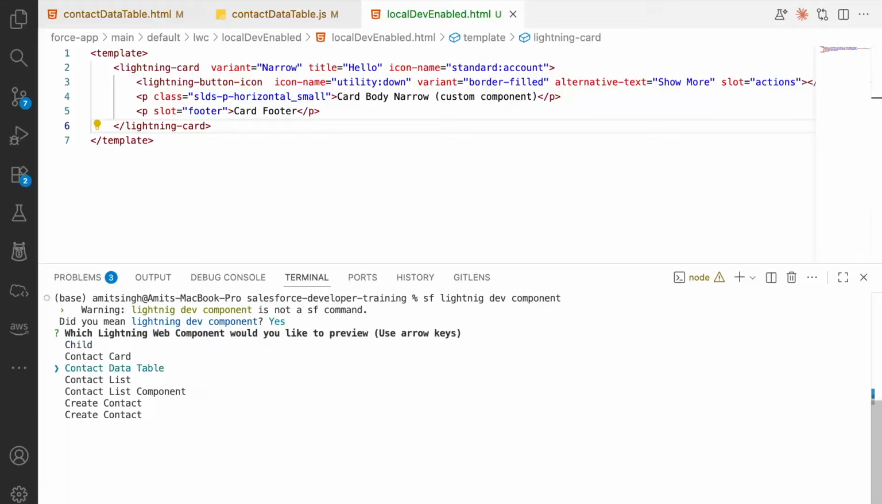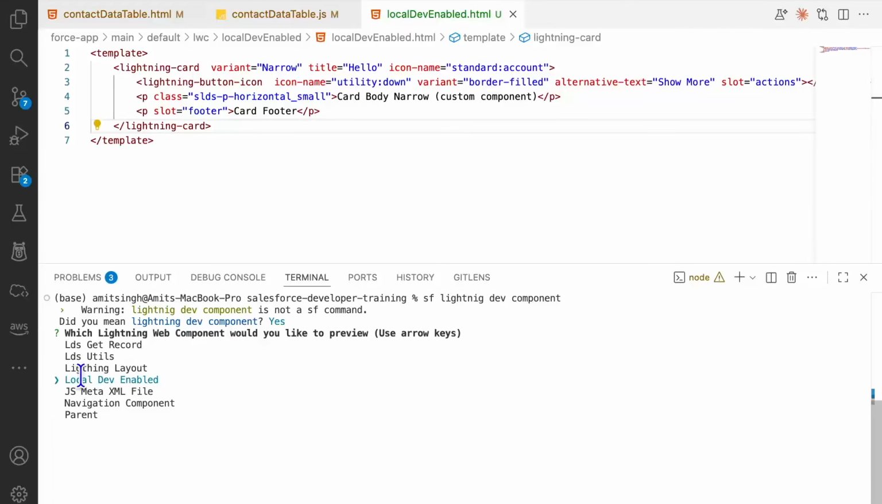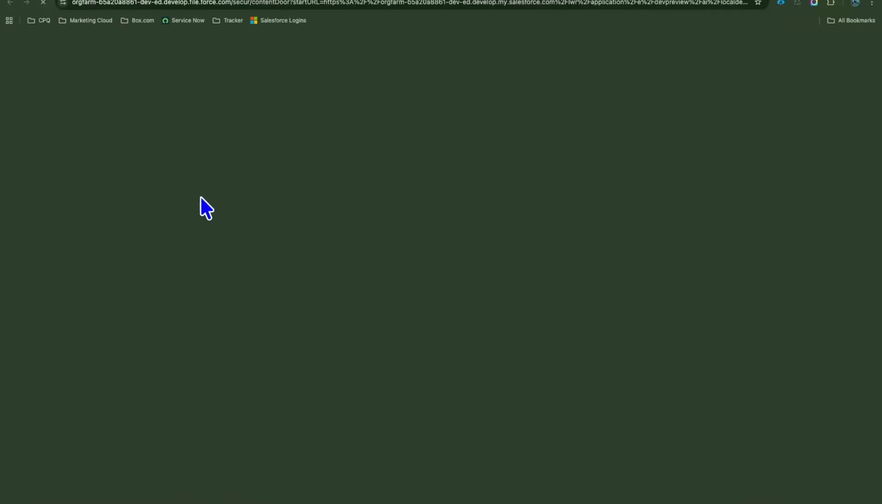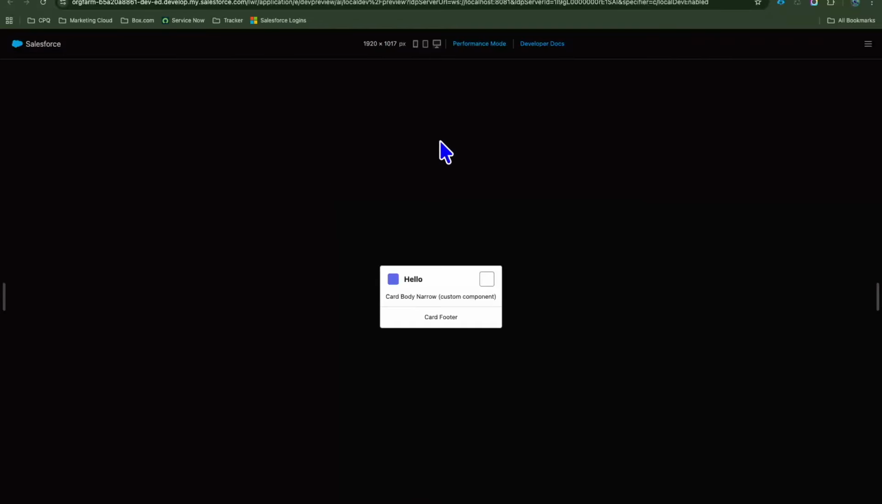For example, we have got a project called local. So let's see, we have got localDevEnabled. This is our component, localDevEnabled. If you select that, it will open the local dev in your org, in your browser. It will show you the preview of your component. You see here the preview. This is how it looks like.